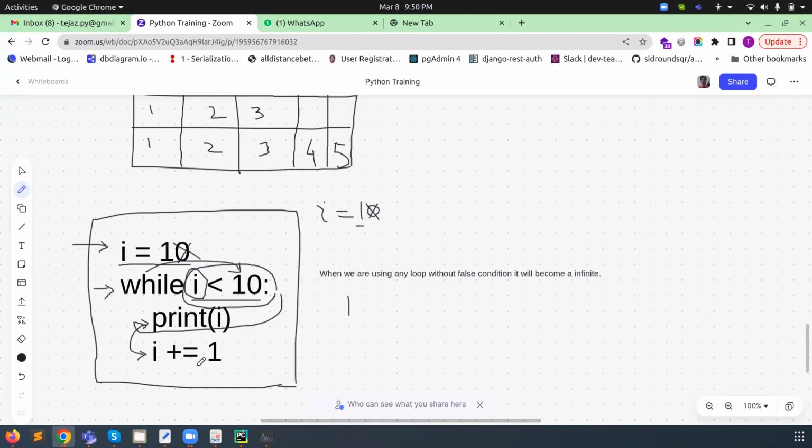What's happening here? We are doing the increment. This is the shorthand increment. What is the meaning of this? It means I equal to I plus 1. What does I equal to I plus 1 mean?